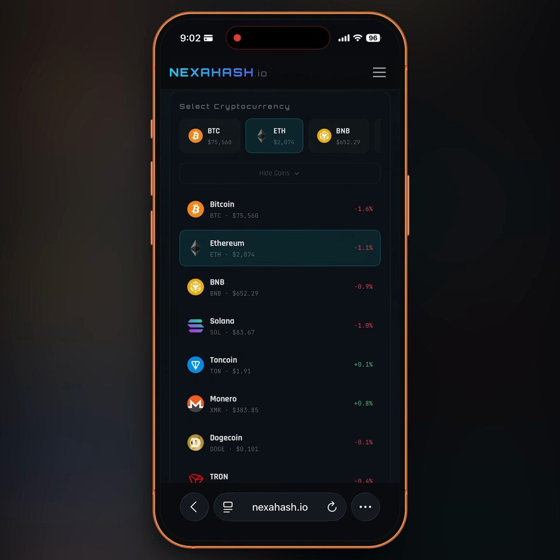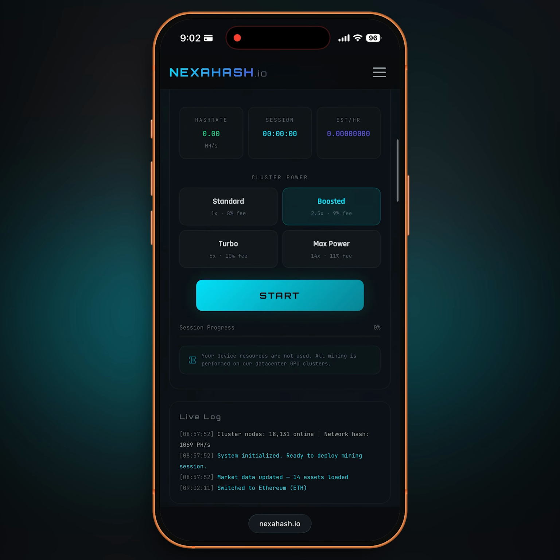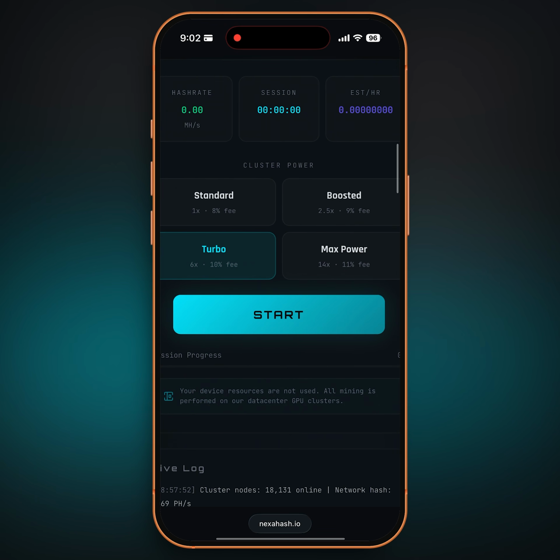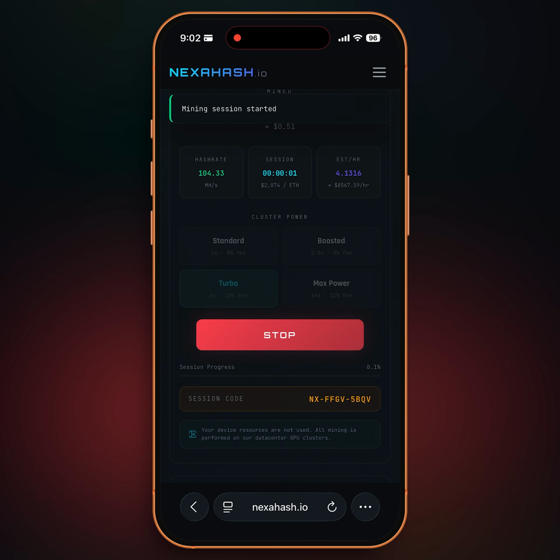Okay, I'm going with Ethereum and then moving to the cluster power settings. So think of this as an intensity slider. It controls how much computing power the system uses and how efficiently it runs. And the reason I don't just leave this on default is that it directly affects the fee at the end. So getting this right actually matters for the overall return. Okay, so going ahead and hit start now.